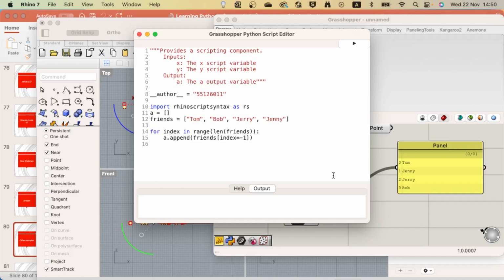Well, we have Tom, Jenny, Jerry, and Bob. The list is Tom, Bob, Jerry, and Jenny. Why is Tom still first? Yeah, because 0 times -1 is still 0. So it's still going with 0, and then it's index 1. 1 times -1 means -1. -1 index is the last item on the list, so Jenny goes second.